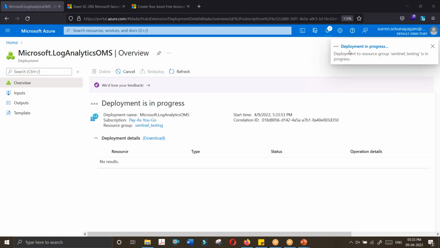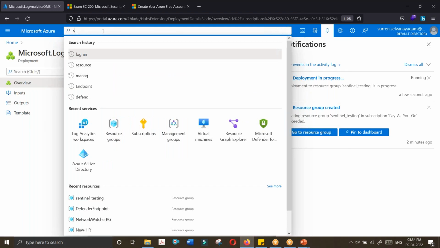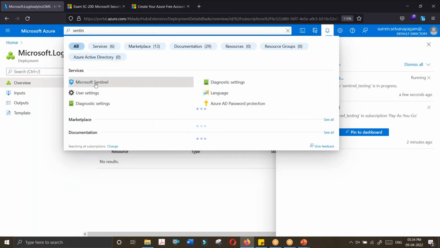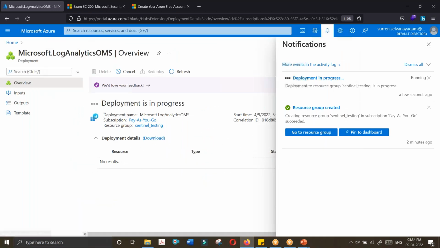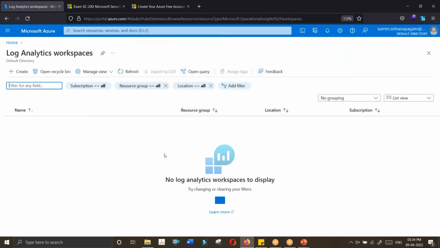Okay, see, deployment is in progress. If you are confused that your resource is not appearing, you can just come here and check the progress. It is in progress. Next thing, I'm going to quickly move to the Sentinel part here, Microsoft Sentinel. I did the first part: I created the Log Analytics workspace here. It is getting created and will appear in some time.